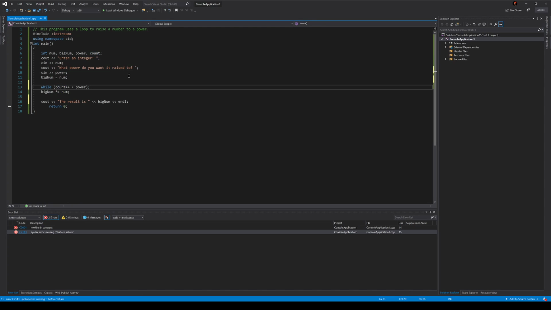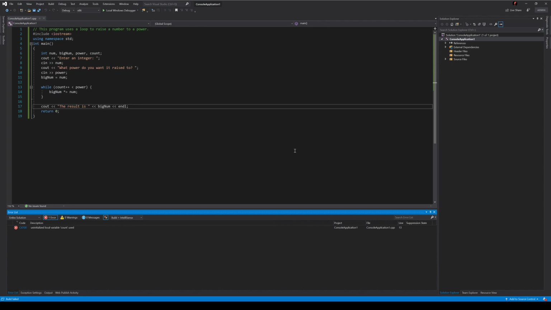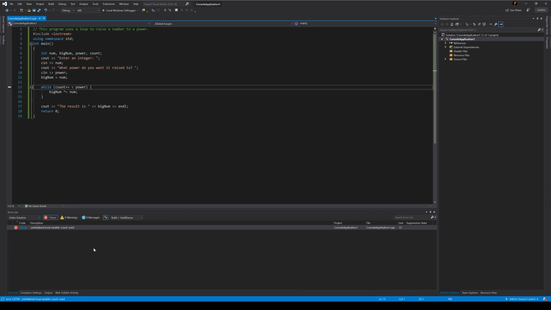So we can see that the problem with the syntax on the while loop is that it requires squiggly braces around the thing that you actually want to do multiple times. And then from there, we just want to output the value. So let's see what this does. Well, we get an error. The next problem, uninitialized local variable count is used. So we're trying to increment count, but it's never been set to anything.